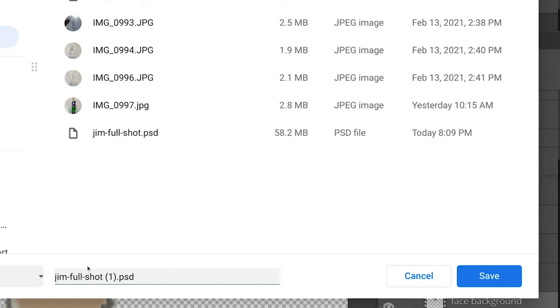Now in my folder, I don't want to use the same name. I'm going to change the name, so instead of Full Shot, it's going to be Full Shot Puppet. And then I'll put a number 1 next to it, so I know this is the first version of me as I'm creating the puppet version of it. And then I'll save that. It's important to keep the .psd on there as you do it, and then save it in your folder.